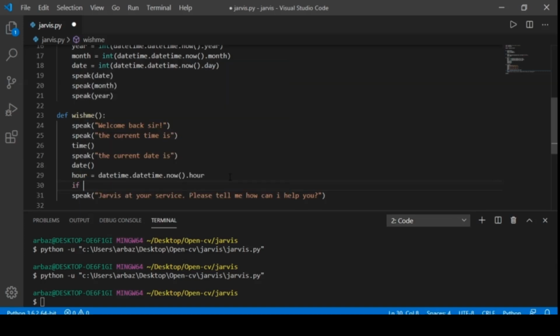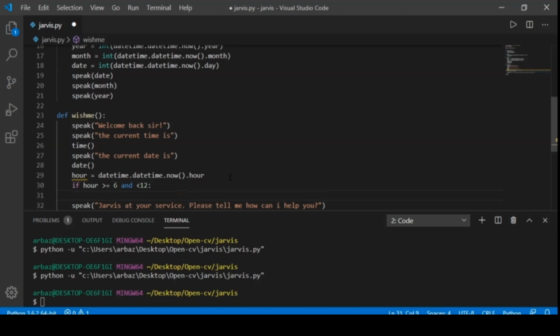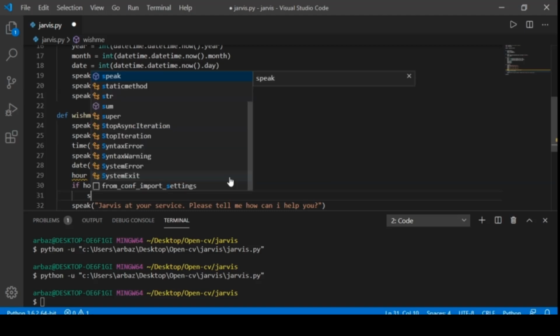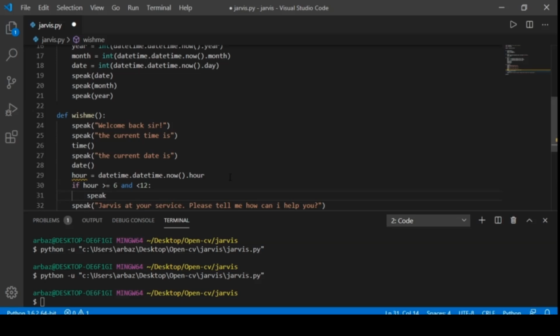So I will add if hour is greater than or equal to 6, meaning after 6 a.m., and at the same time it should be less than 12, meaning less than 12 noon. If the time is in this range, we want to greet the user with good morning. So we will call the speak function, and we will pass a string that will be good morning sir.